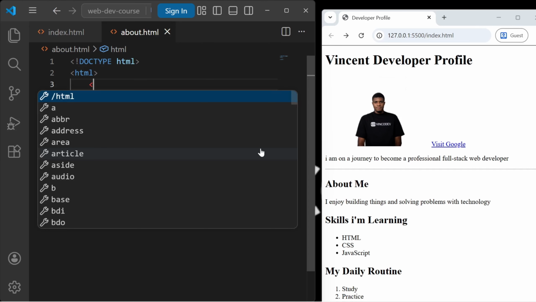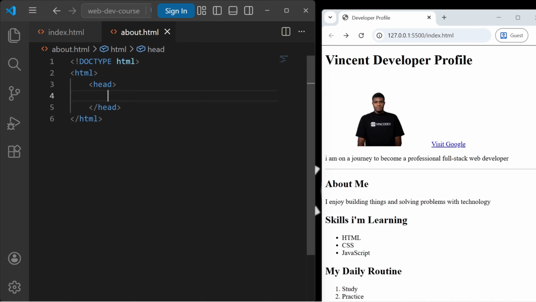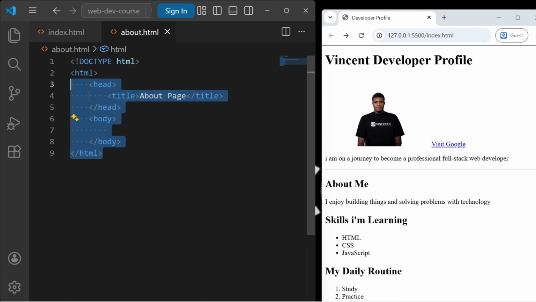Inside my HTML, I want to have my head. Inside the head, I want to have my title. Inside my title, I'm just going to say about page. Then after the title, I'm going to create a body. So this is just what I asked you to create. If you did this exercise correctly, just know that you are progressing. If you still find it difficult, I would advise you to go back to the previous section, pause this video and do some practice. Make sure that you know how to build the basic HTML structure. You have to understand how to start a basic HTML structure before you continue.